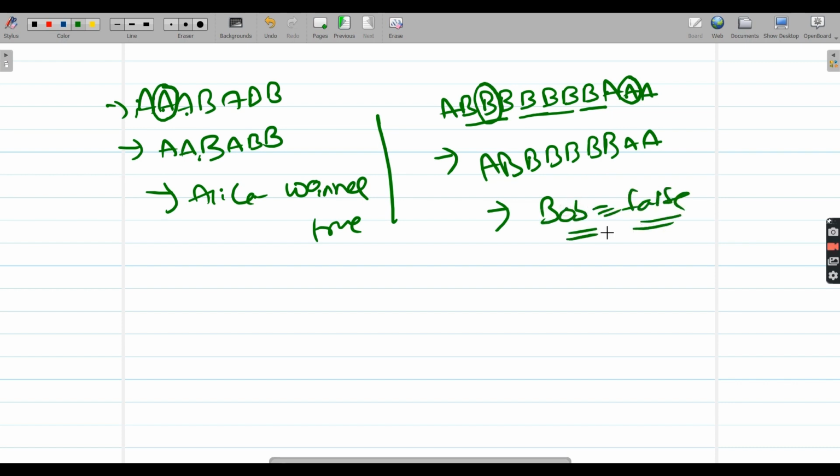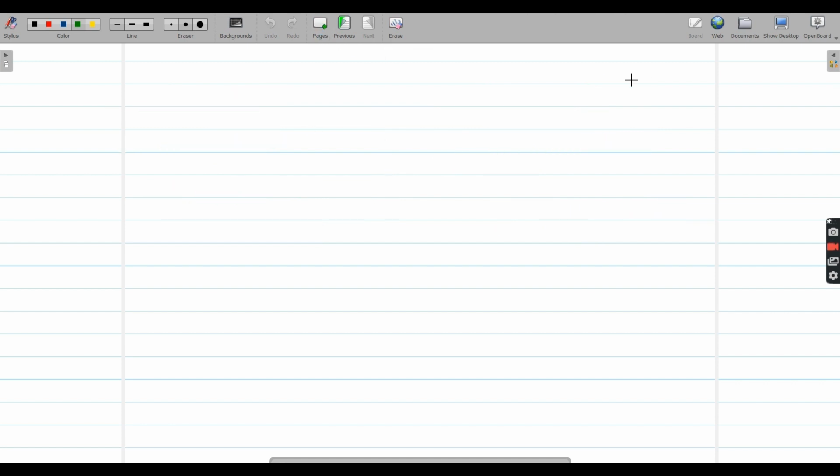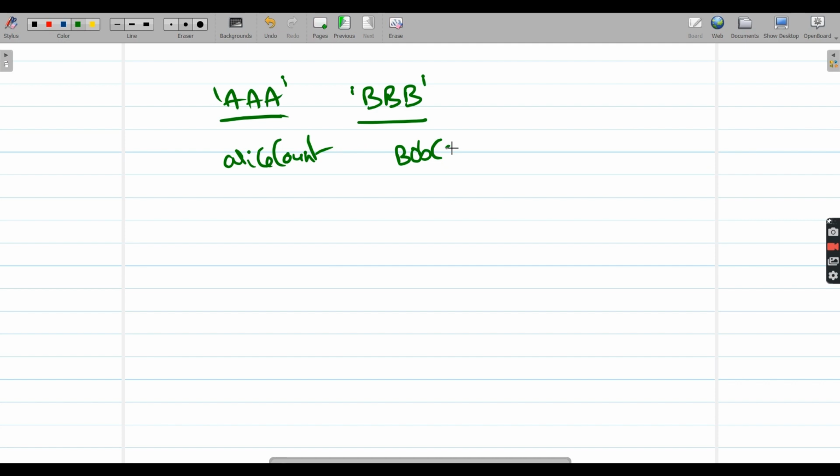I hope you understood the problem statement. Now let's see how we can solve this problem. All you need to do is count the occurrences of these combinations, triple A and triple B. That's it. Let's say this is the Alice count and this is the Bob count. At the end you need to return Alice count greater than Bob count. You might not have understood, so let me simplify it.